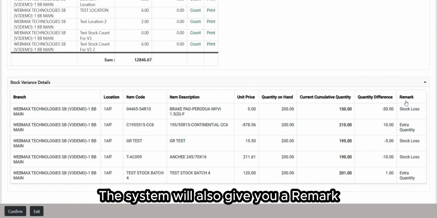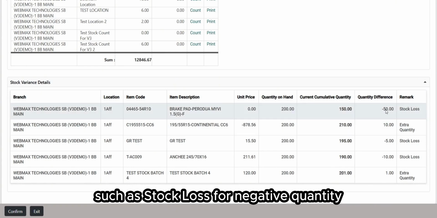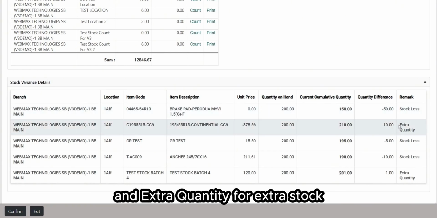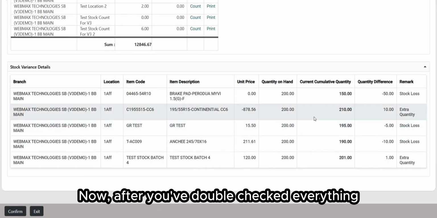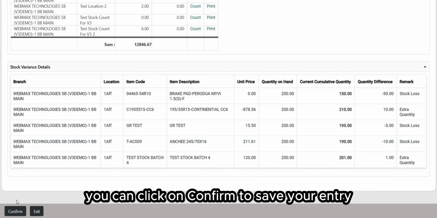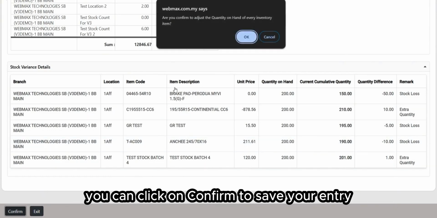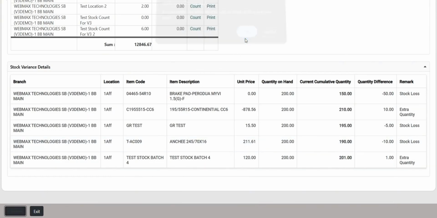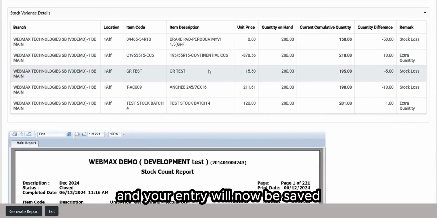The system will also give you a remark such as stock loss for negative quantity and extra quantity for extra stock. Now after you've double checked everything and you're sure that you've counted everything correctly, you can click on confirm to save your entry. Click on OK. And your entry will now be saved.